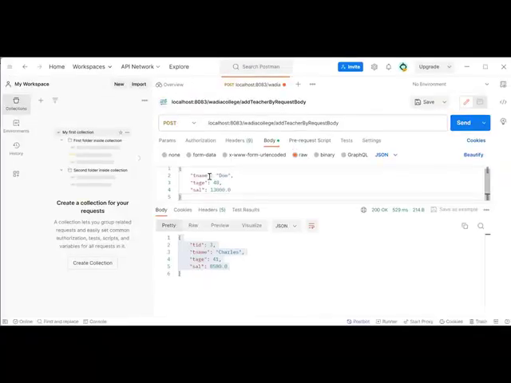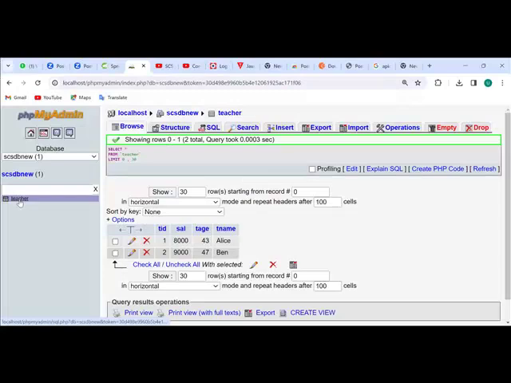I'm not passing the TID because that is auto increment. I'm passing this object. When I run this and send, it has added that object for me. It is returning what it has added. It has given ID as 4 to DOM, and the rest three things are the same which I added. If you go and check in the database and do a refresh, the DOM object has been added.